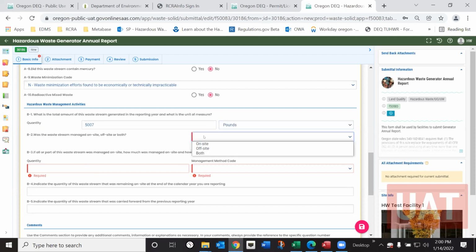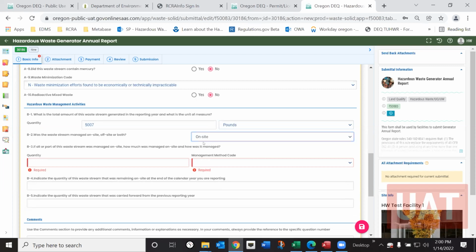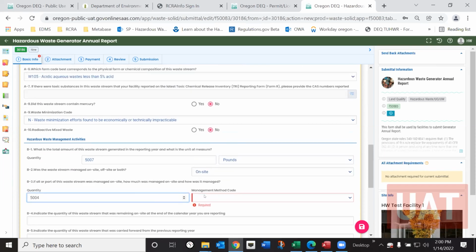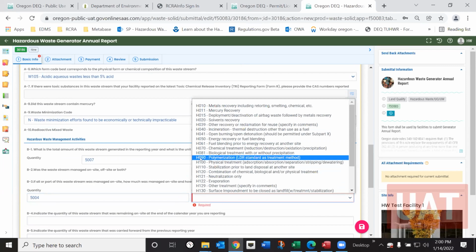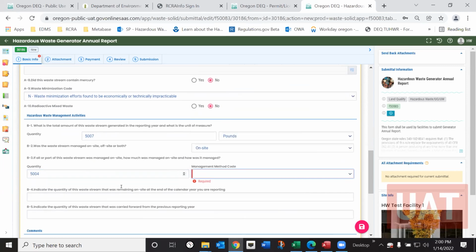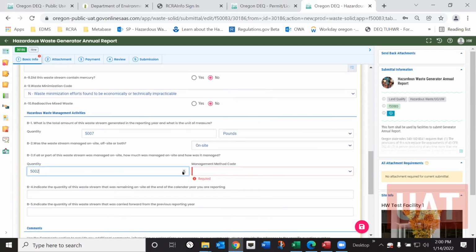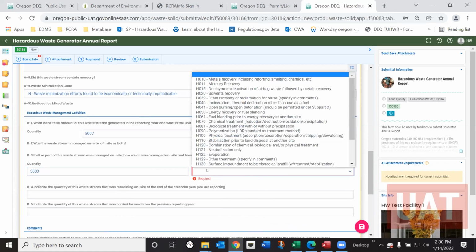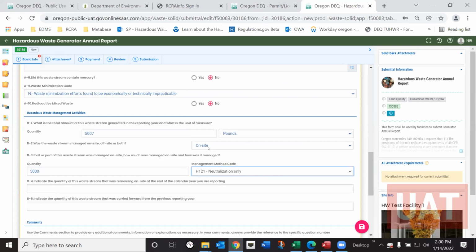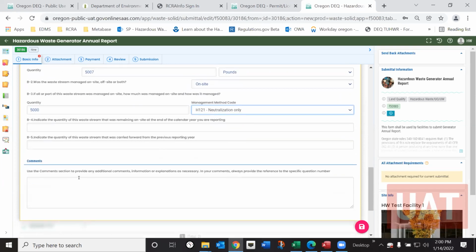And then, as Jessica said, B2 is the location of how the waste was managed: on-site, off-site, or both. If you choose on-site, then the B3 data fields have to be satisfied. You can put in 5,000 pounds that you generated, and you manage it on site, say by neutralization, because it was a corrosive waste. And then you don't get the B6 data fields to fill out.